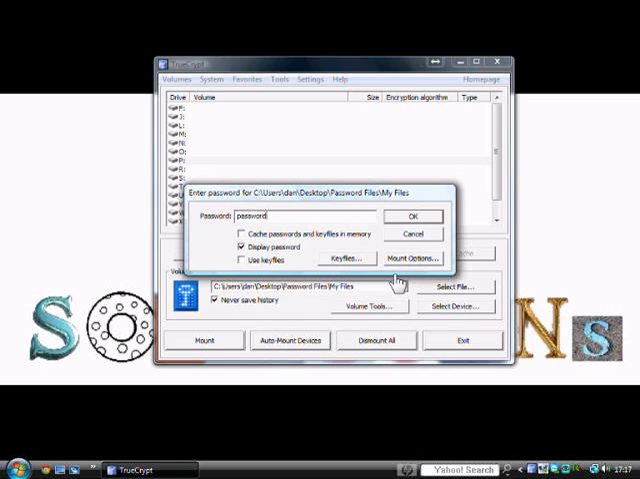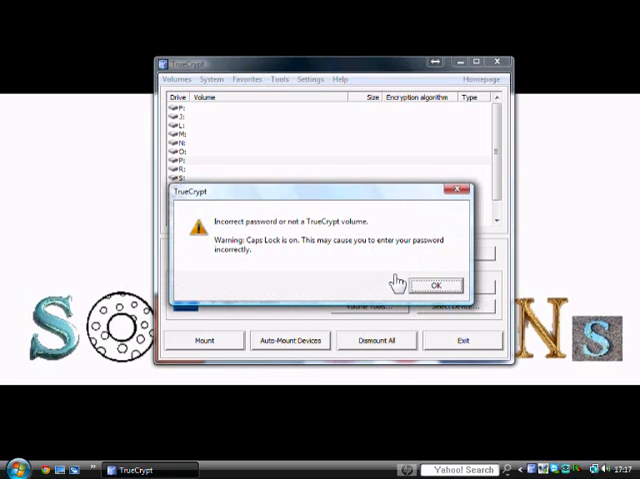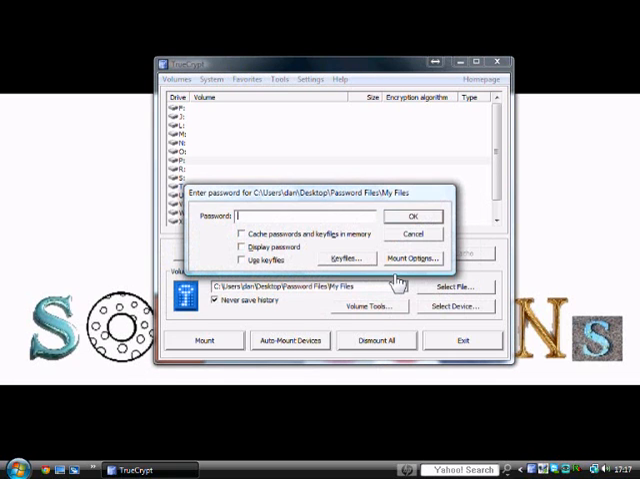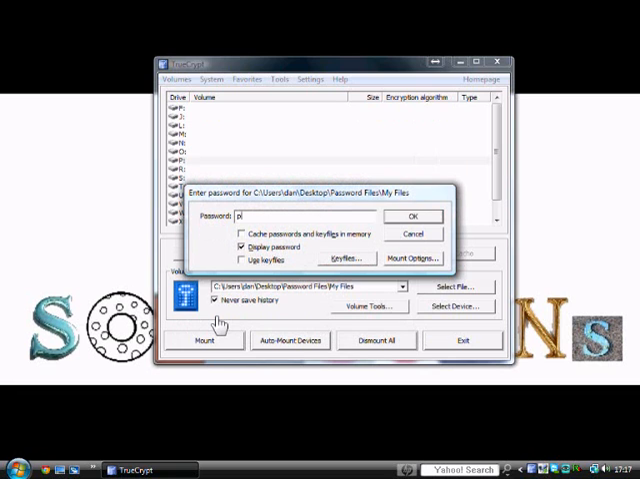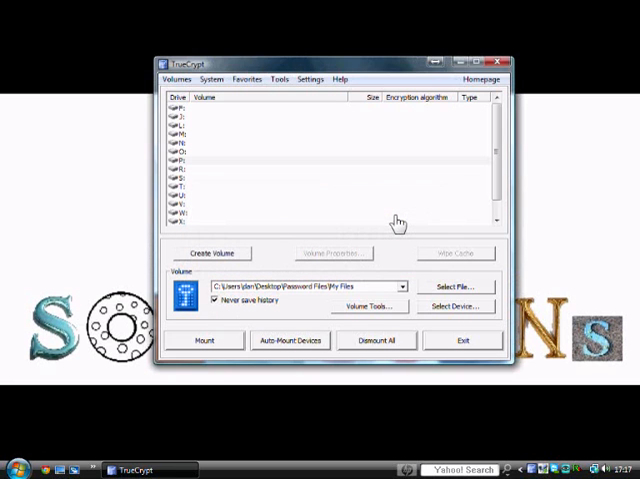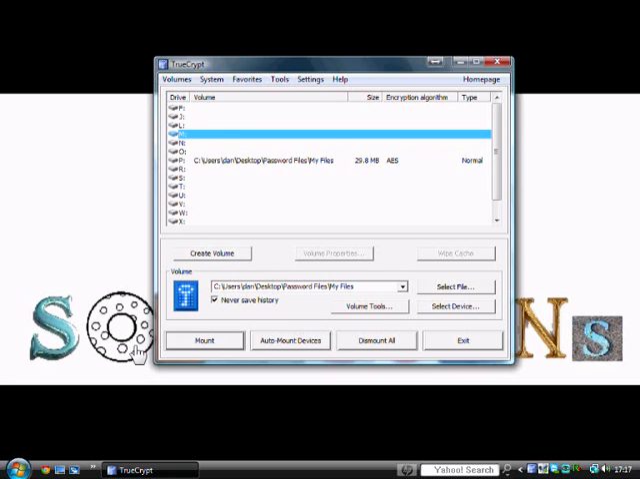Now it does matter, it is case sensitive. So you want to make sure that you've got caps lock off. Oh, sorry. Then we're going to press OK. Then you will see it will be mounted for the P drive, or whichever drive you had selected, and then you press mount. If it doesn't mount, try again, and then you've got that.